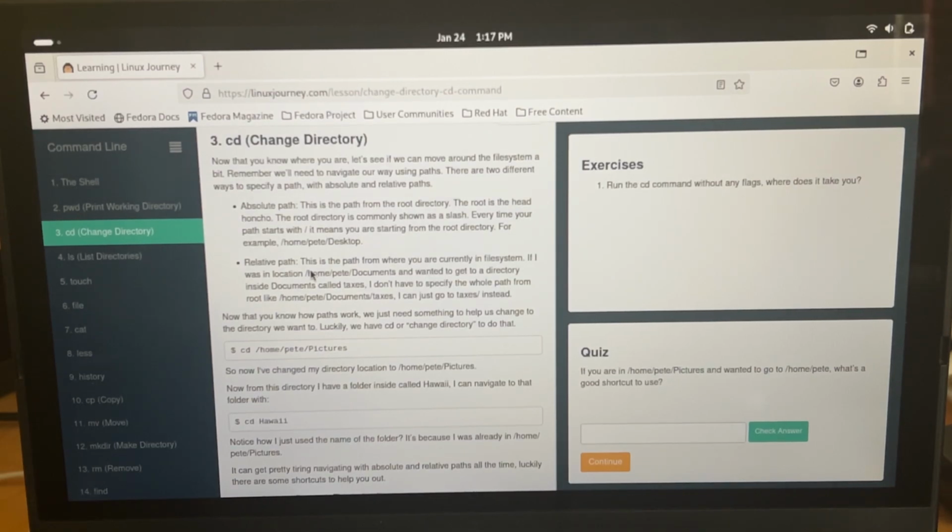Nice. So now that we know how to print text and we know how to see which directory we're currently in, we will go ahead and learn how to change our directory, which is by using the cd command. So let's see if we can move around the file system a bit. Remember, we will need to navigate our way using paths, and there are two different ways to specify a path, with absolute and relative paths.